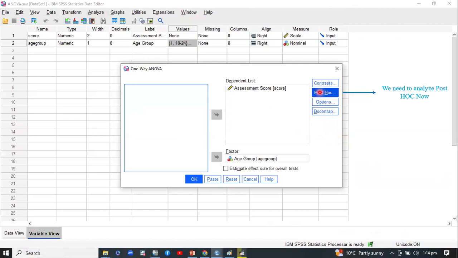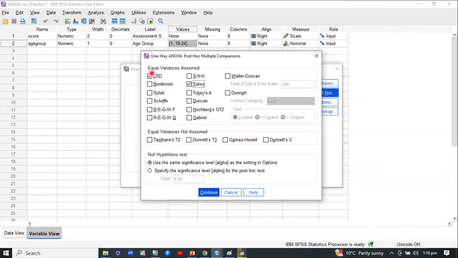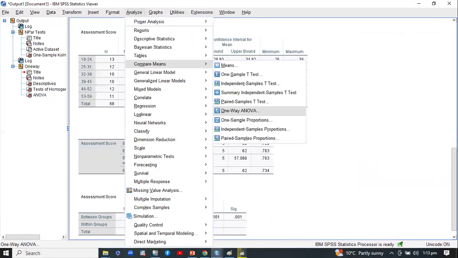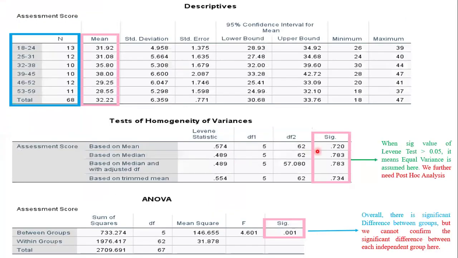So you need to click on the Post Hoc button. When you click on it, you will see two parts of this window. The first one is Equal Variances Assumed. The second one is Equal Variances Not Assumed. In our case, equal variance was assumed because if you see in the previous slides, the sig value of Levene's test is greater than 0.05. It means equal variance is assumed here. So in our data set, equal variance was assumed.